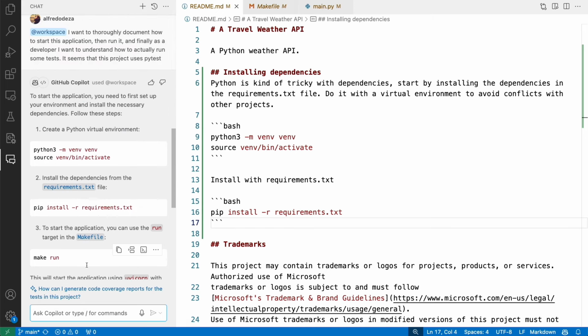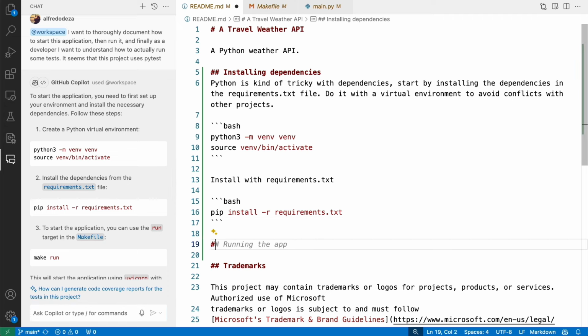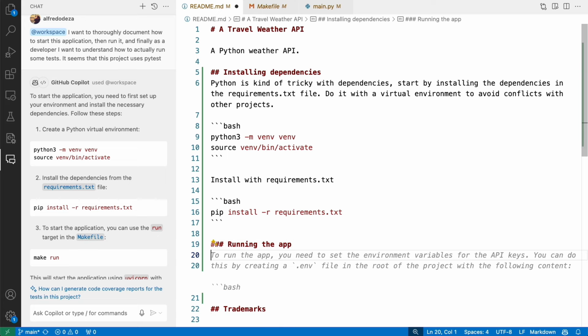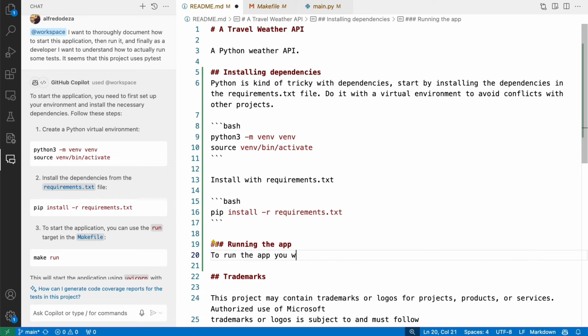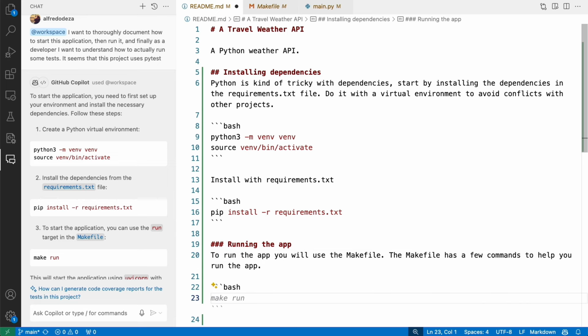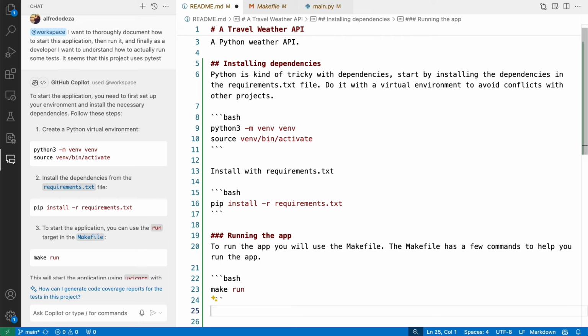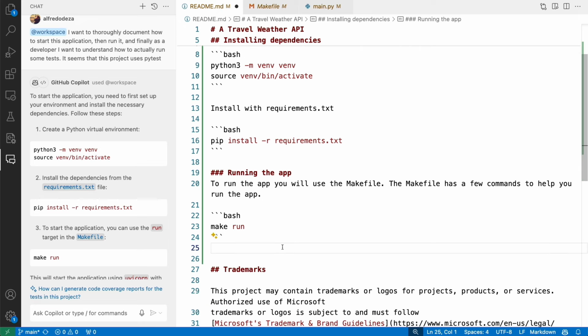Now, this is actually very accurate and will allow me to continue documenting how to run, for example, the app. And these suggestions will help me get everything running very well documented. So I'm going to go ahead and write a little more documentation and let GitHub Copilot help me out. To run the app, you will use the makefile, the make run. And now Copilot understands that this is how I'm running this specific project and it's going to help me out.